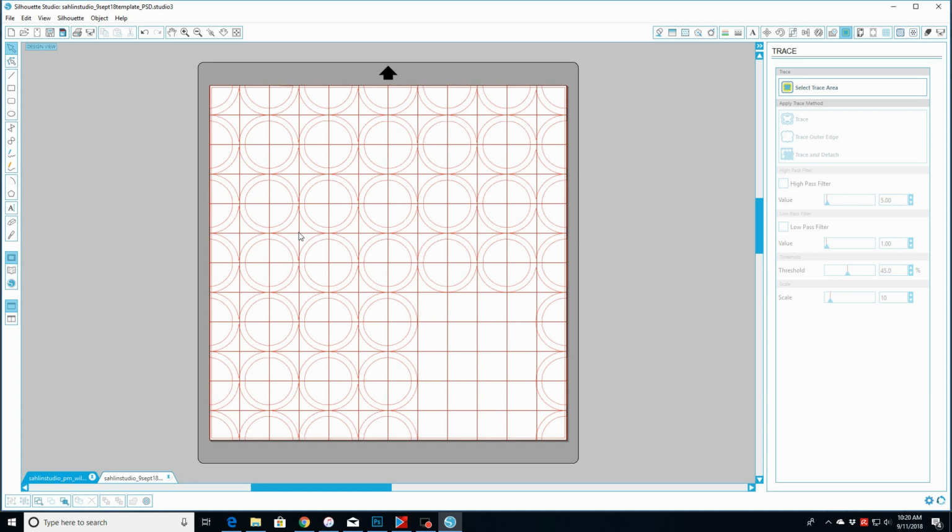So I hope that this tutorial has been helpful to you. I love using digital pattern papers and digital templates to create cut files and create hybrid layouts. And I hope that you'll try it.